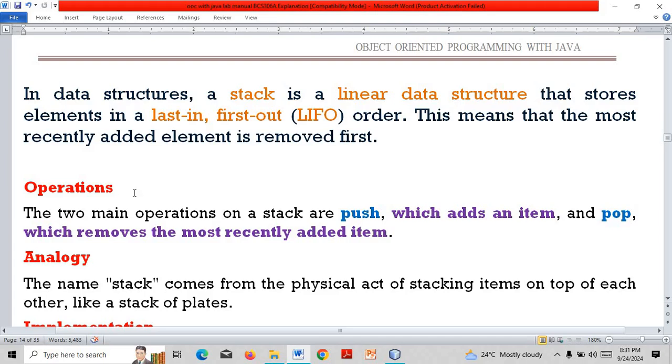Which are the operations we perform with stack? Mainly we perform two operations. One is push, one more is pop. Push means adding the elements into a stack. Pop means retrieving the element from the stack. Push adds an item into the stack. Pop removes the most recently added item from that stack.